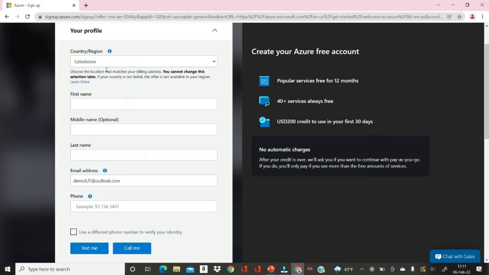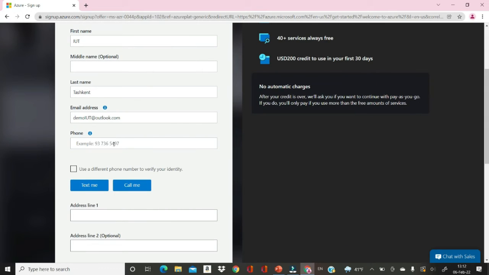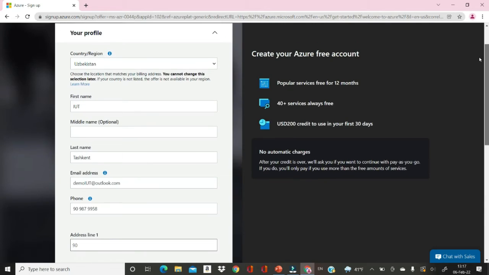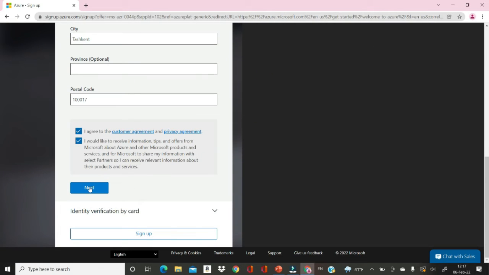So now we have to give some details like country. So Uzbekistan, first name you can give, let's say I will give IUT, and this is all optional. Then you have to give your number here so that they can verify. Then we have filled all the fields, then click on next.